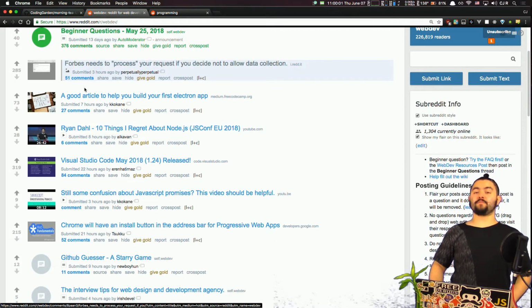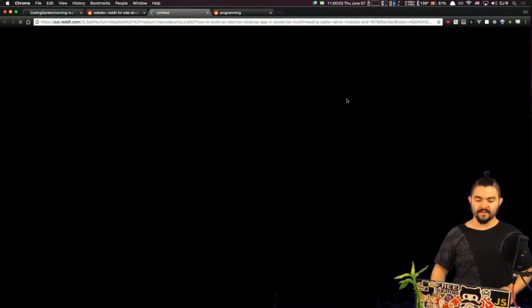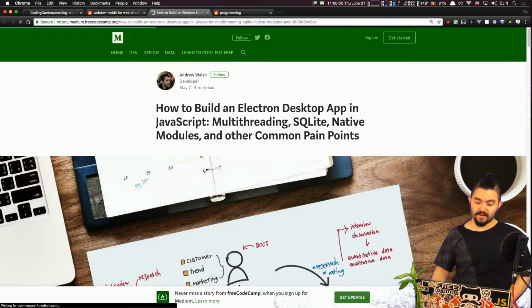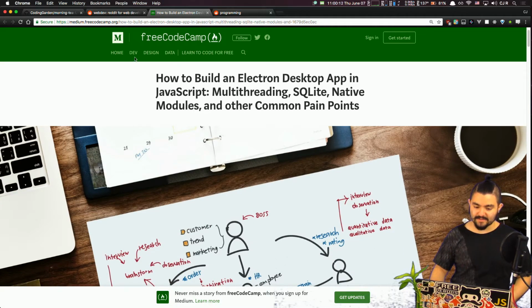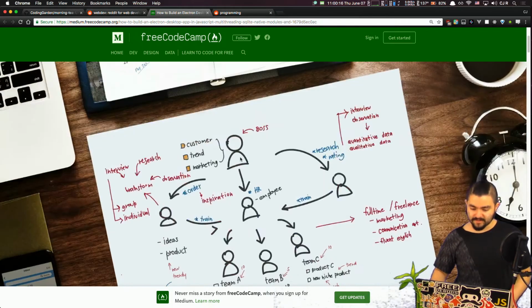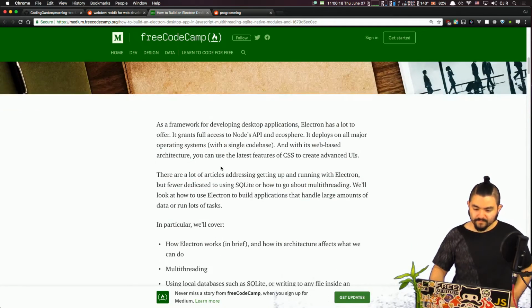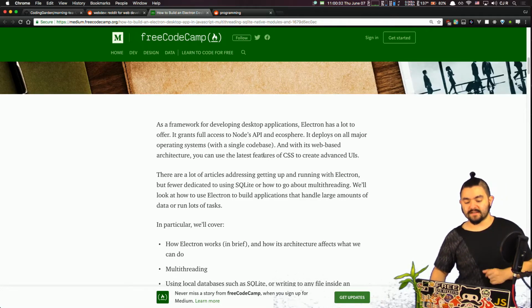A good article to help you build your first Electron app. Let's check it out. Two Newbie Tuesdays ago, me and Tony built a desktop clipboard manager with Electron. So let's see what they're doing. Multi-threading, SQLite, native modules, common pain points. As a framework for developing desktop applications, Electron has a lot to offer. It grants full access to Node's API and ecosphere. It deploys on all major operating systems with a single code base. And with its web-based architecture, you can use the latest features of CSS to create advanced UIs.